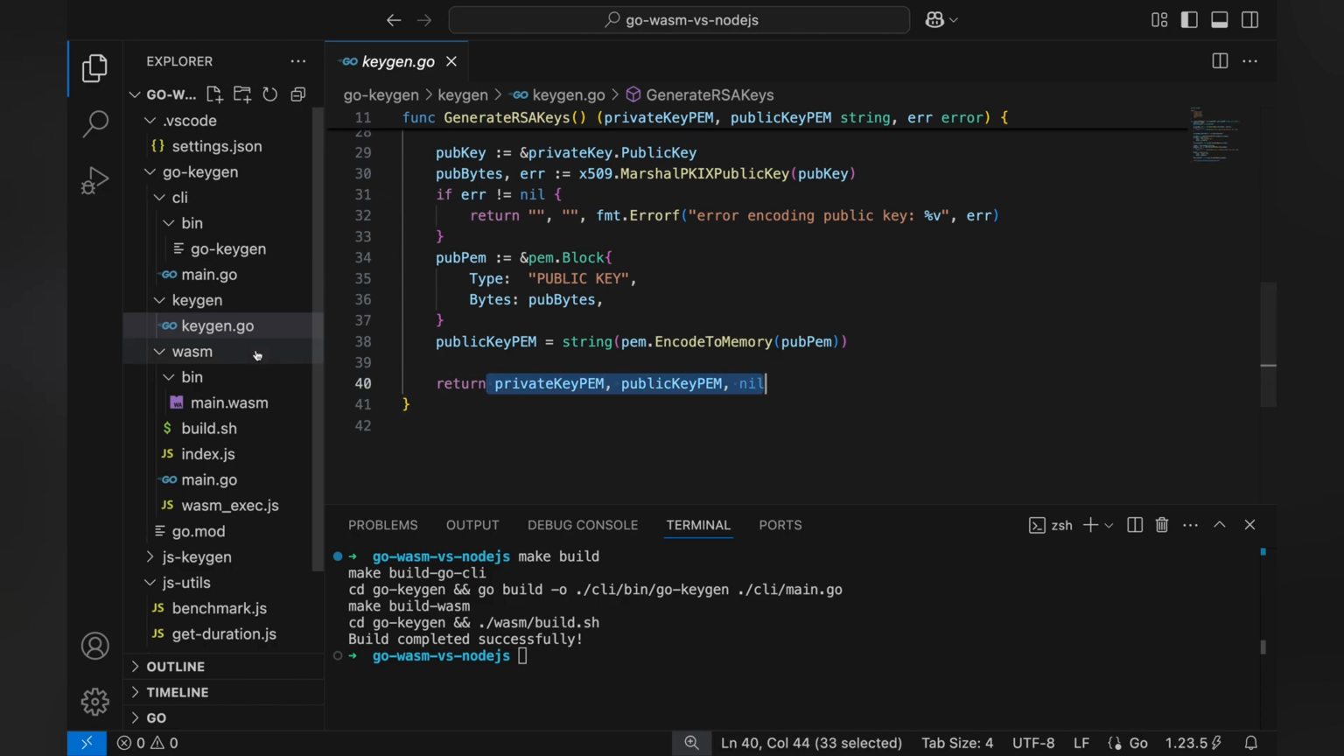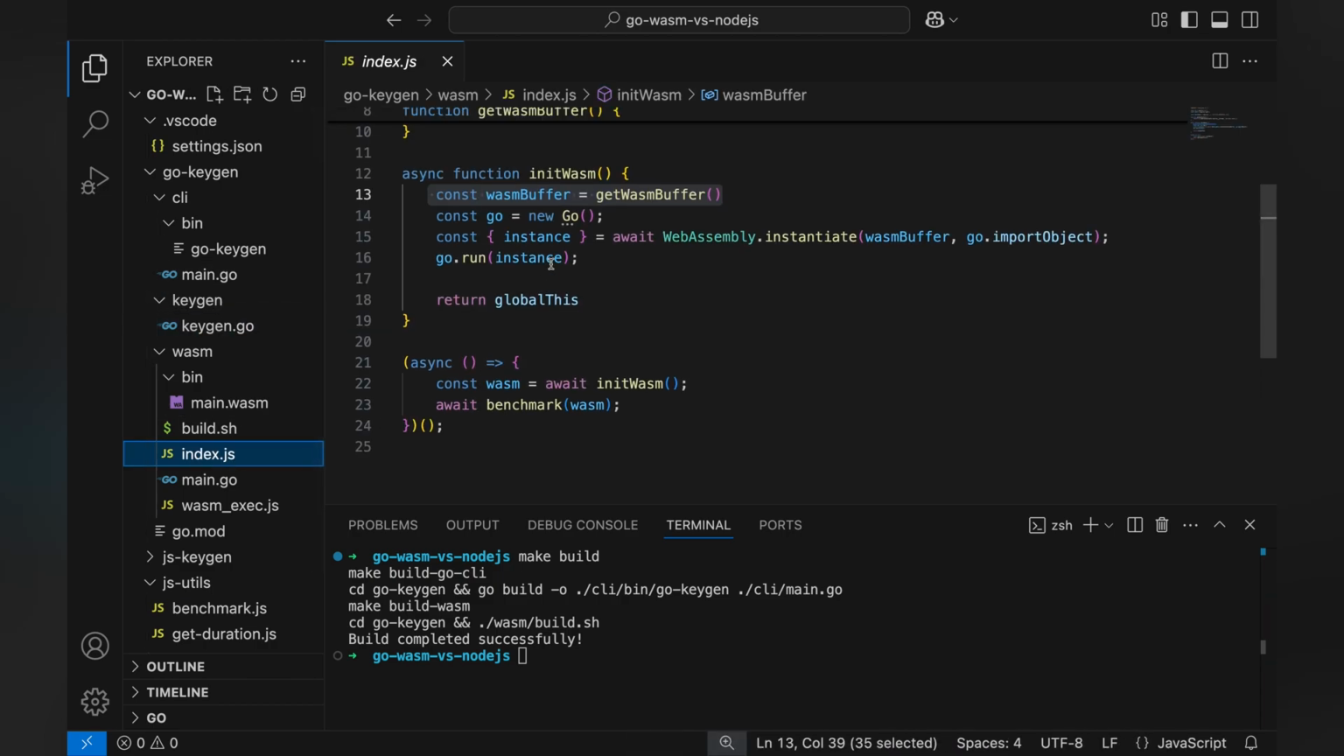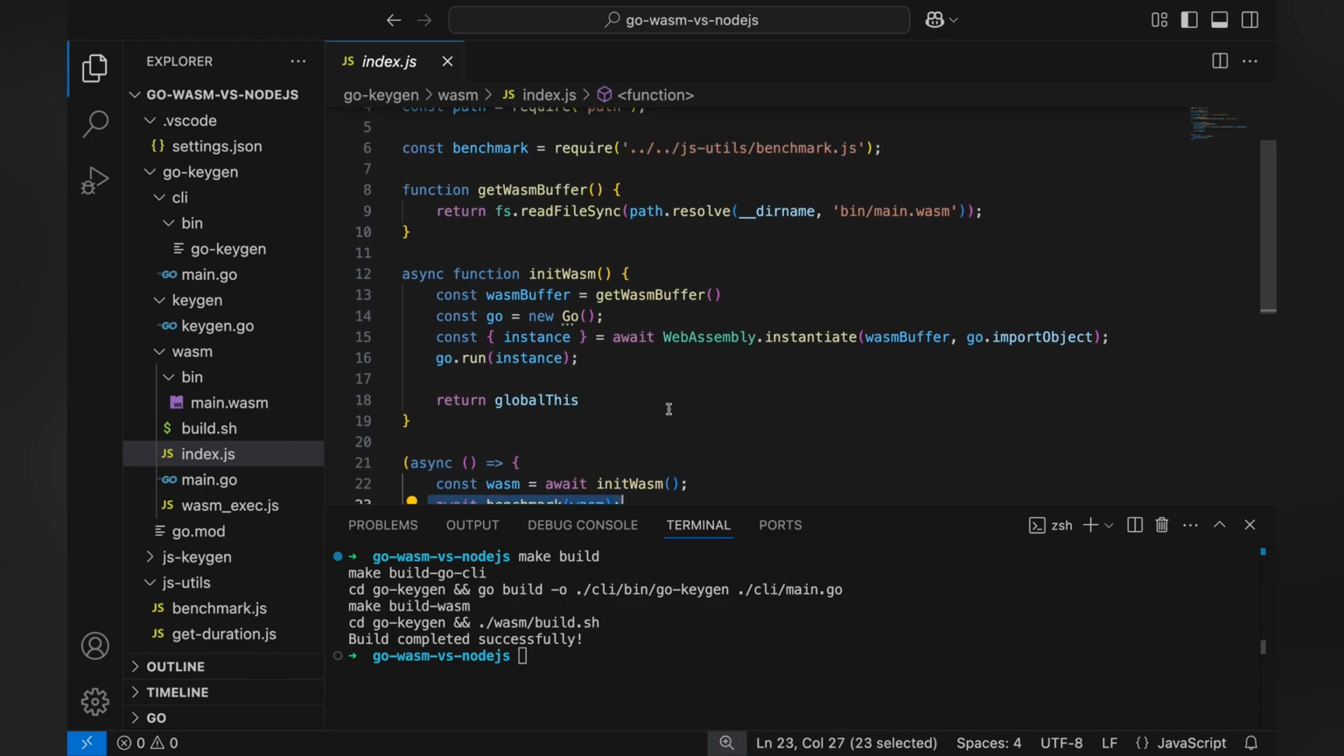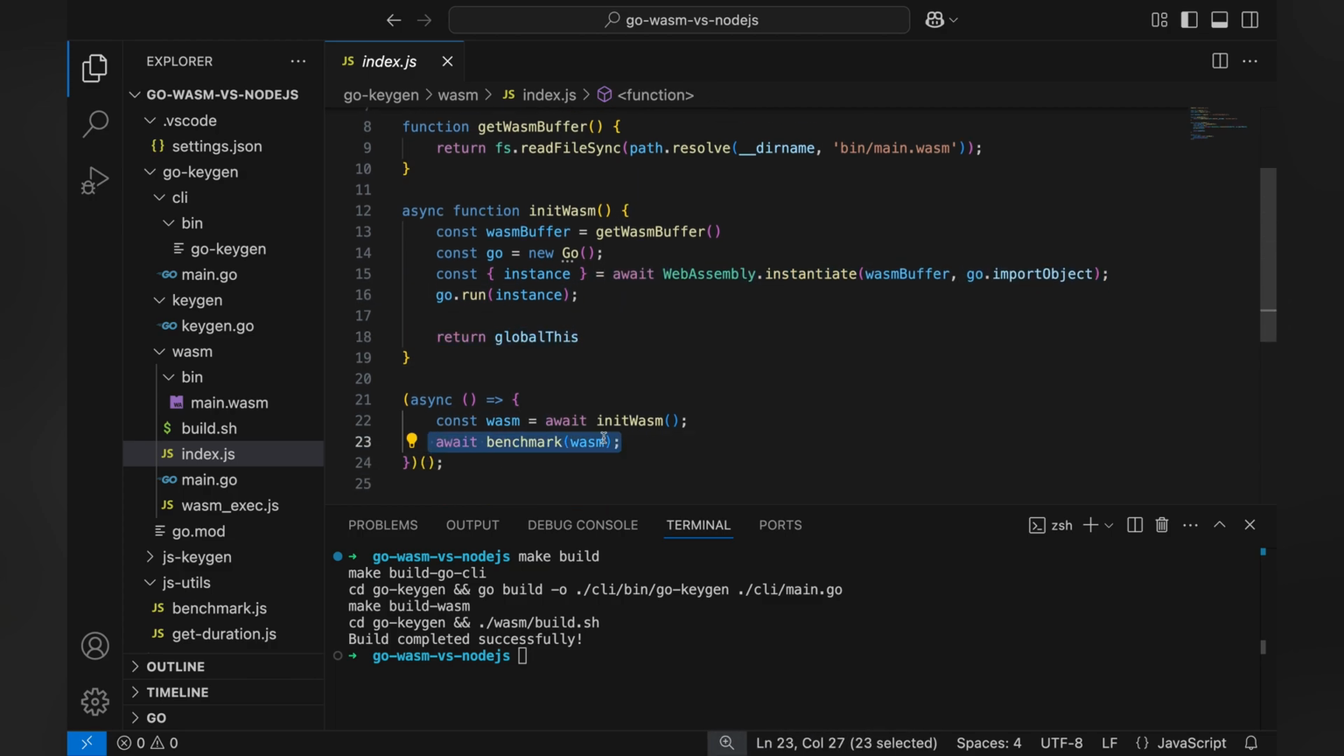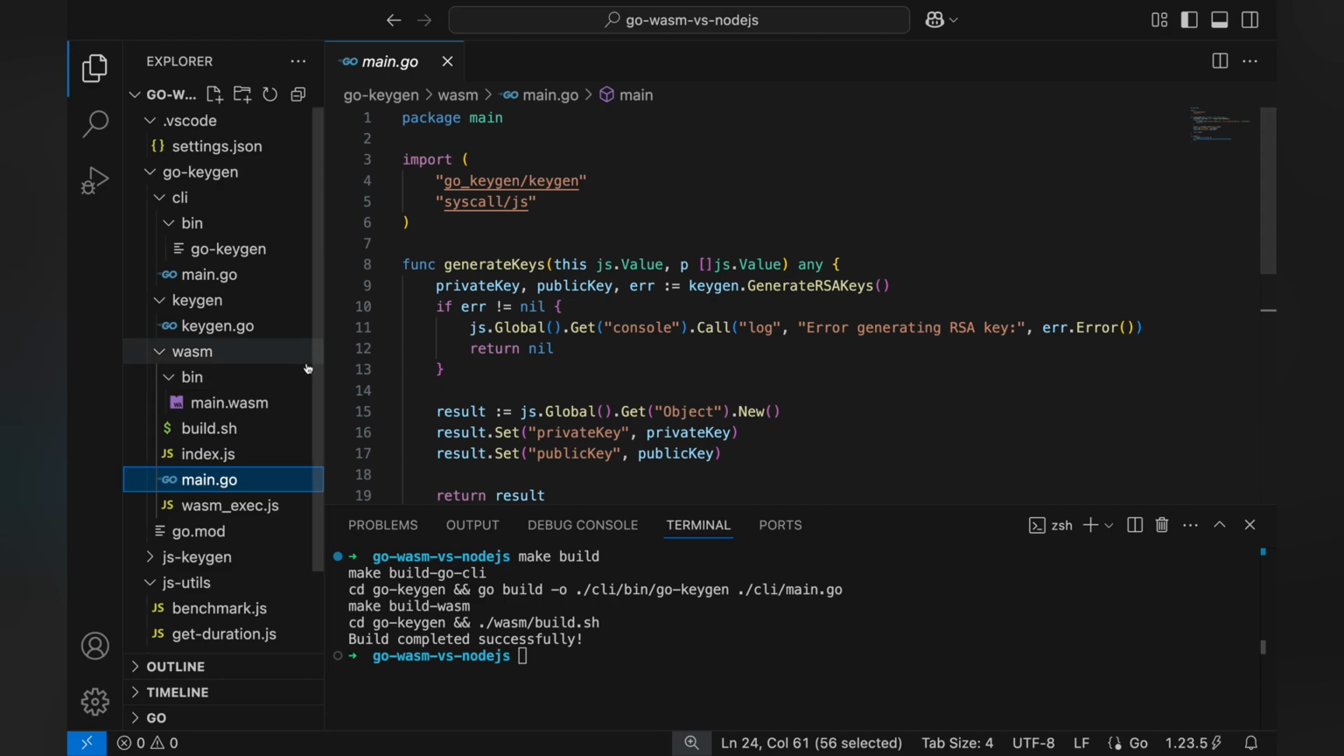Running the WebAssembly is also simple. It initializes the WebAssembly and executes the benchmark with the module that runs the key generation function. Here you can see that in order to run the code, I need to previously build the WebAssembly module. Go WebAssembly uses the keygen module and puts the keys as a JavaScript object. JavaScript can later retrieve the results from the execution.